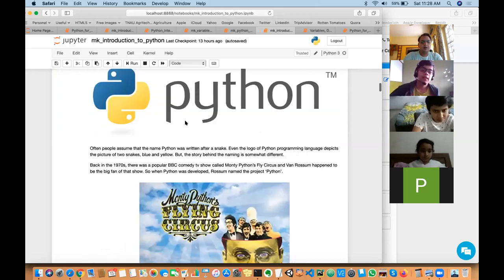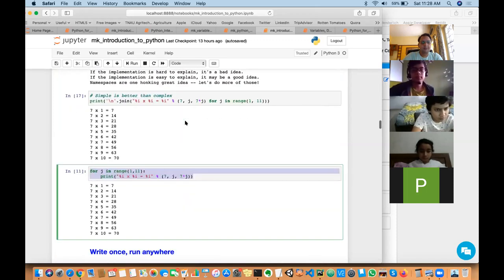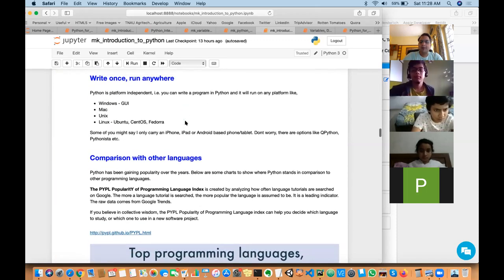Now, coming to the Python program. Python can be actually run once. One of the reasons why Python is very popular is because you write once and you can run anywhere. When I say anywhere, you can run it on any operating system. Now you know that there are different operating systems out there. Windows is one of them. What are the other operating systems?